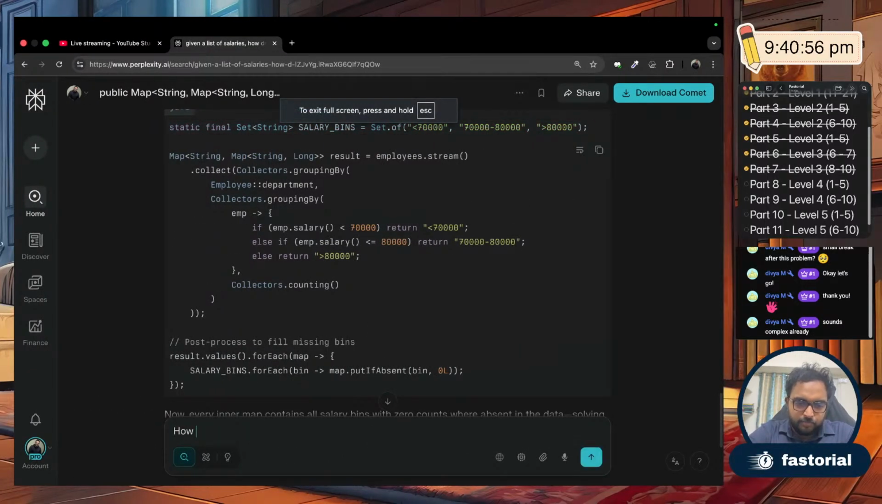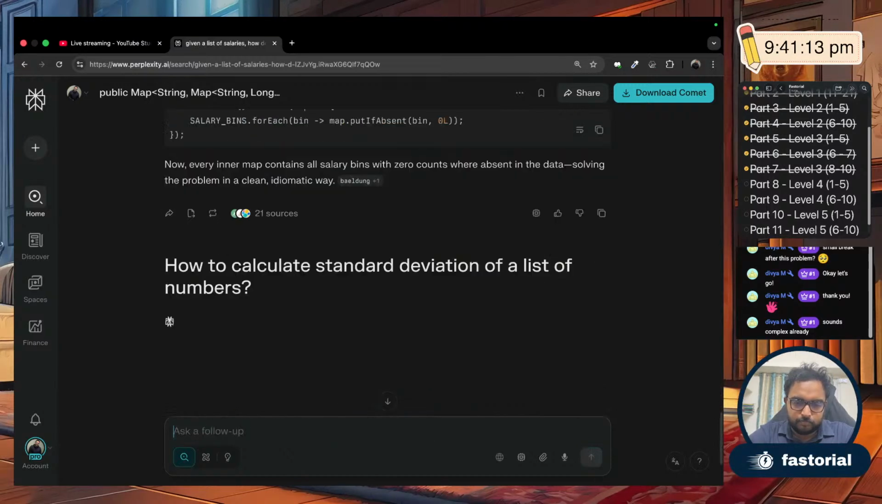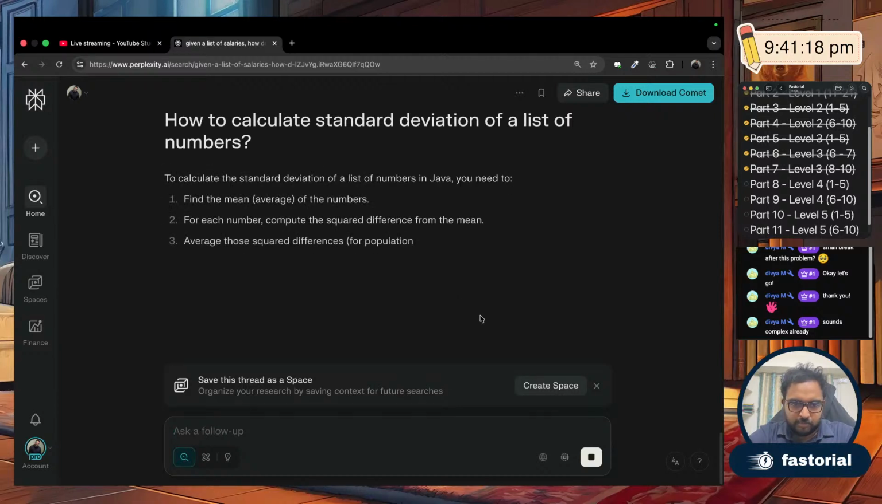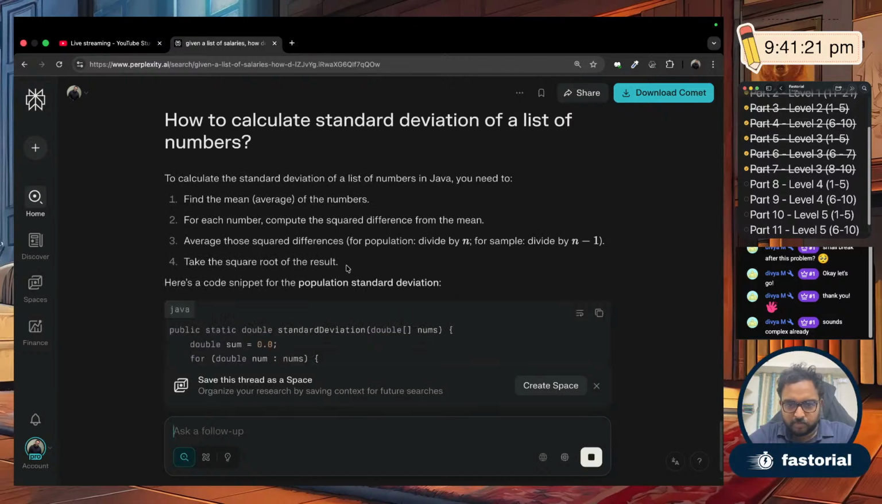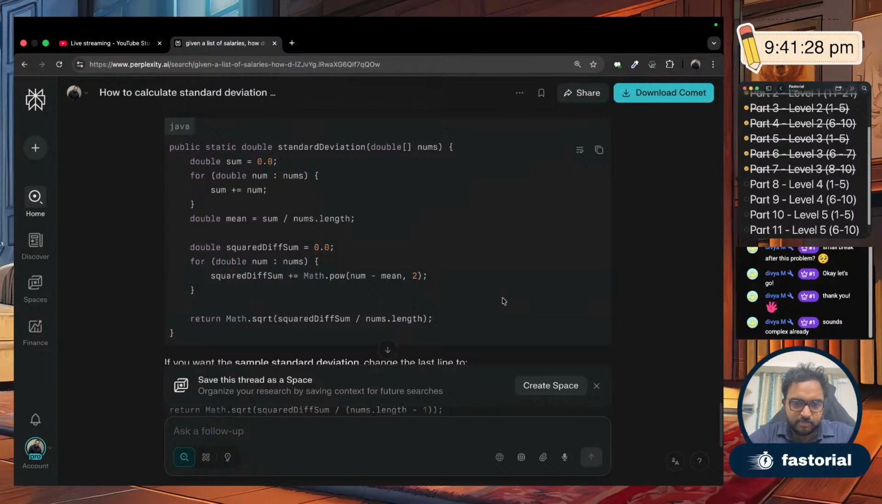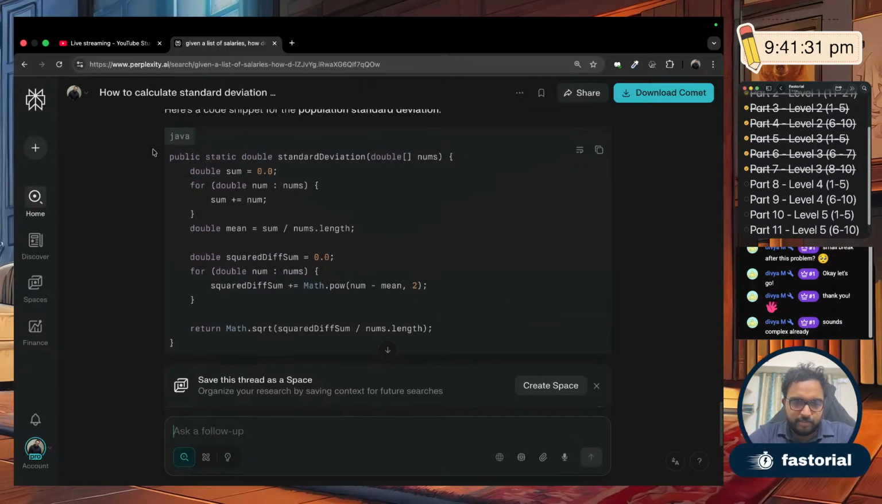Okay, how to calculate standard deviation of a list of numbers. I hope it doesn't give the Java answer already. Yeah, of course it does. Okay, find the average, compute the square difference from the mean, average the square differences. Oh my god, divide by n minus 1. Okay, at least it gave this. Oh, interesting.